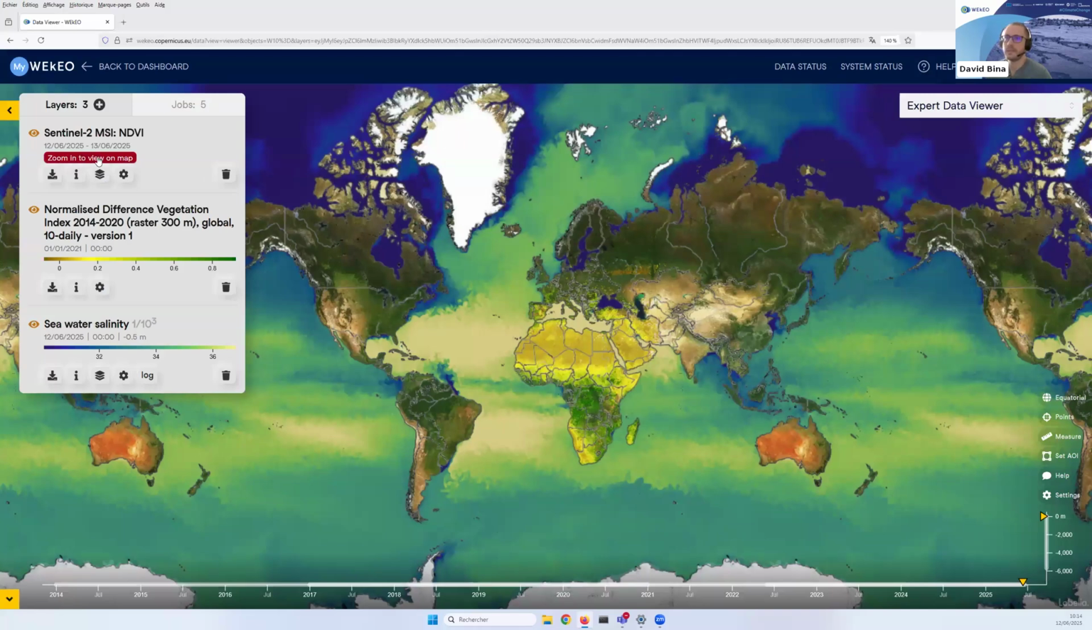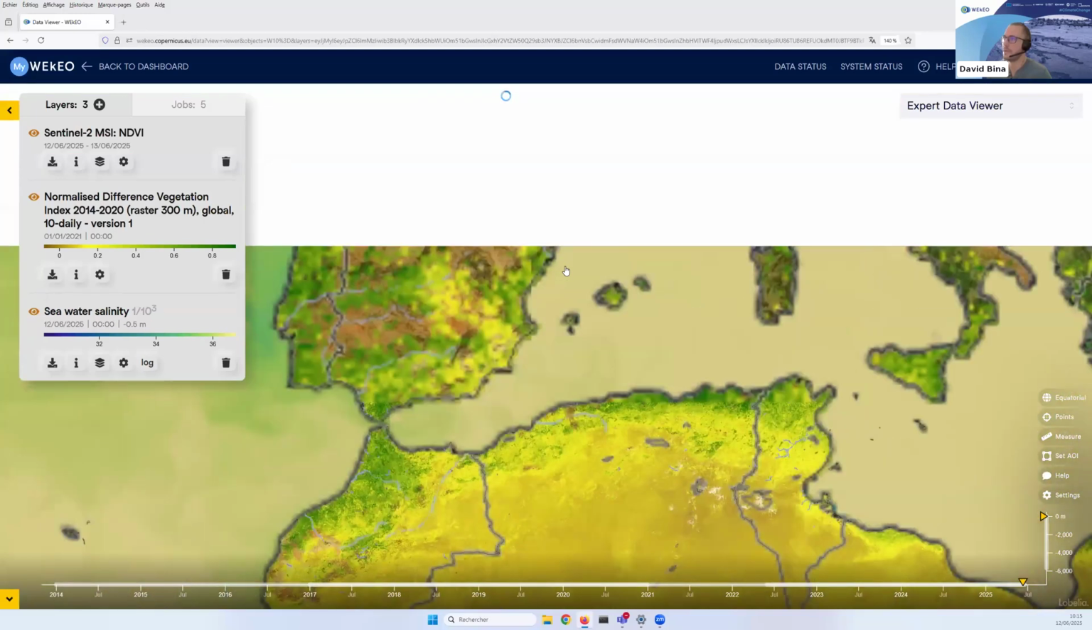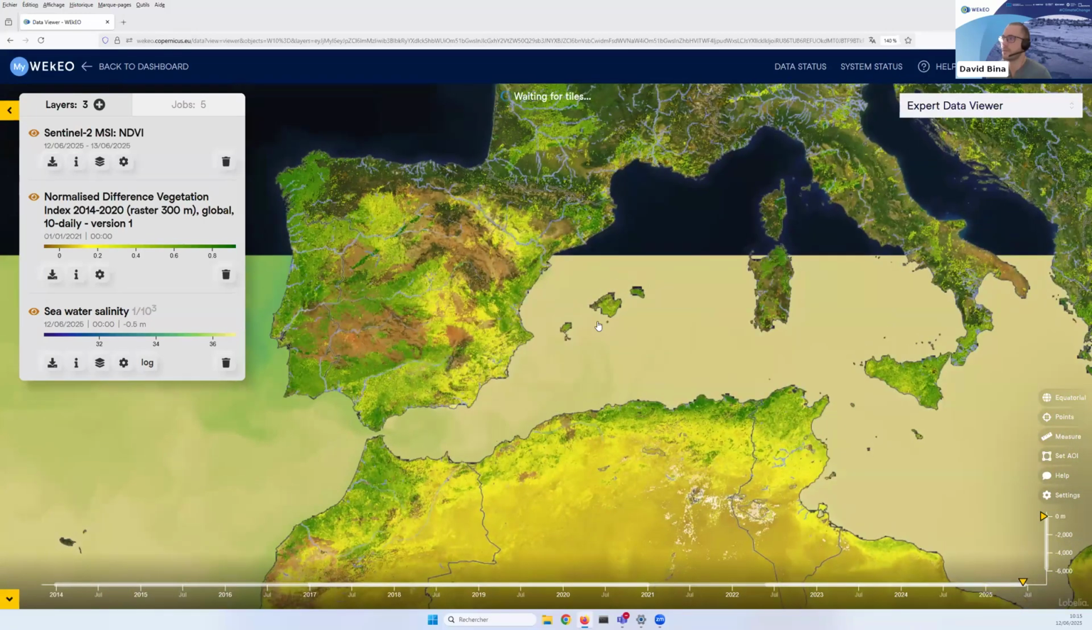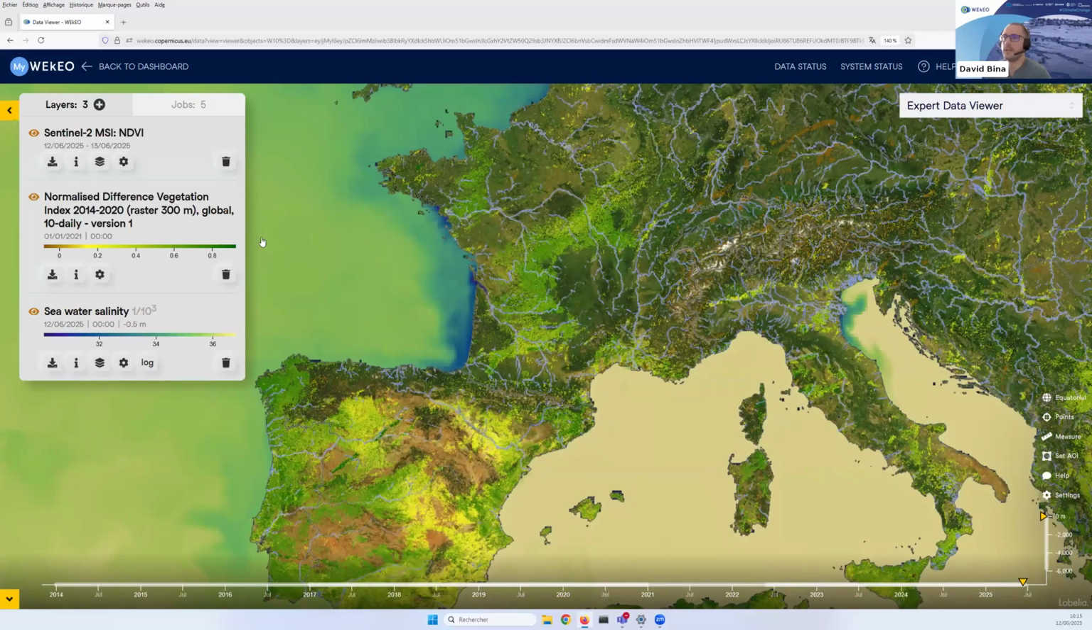And as you can see, there is a sentence saying zoom in to view on the map. So basically, with the Sentinel data, you need to zoom in on the map to be able to view the data. And if you click on this button, normally the zoom level is enough to start seeing the data. If not, you can zoom in a little bit more.